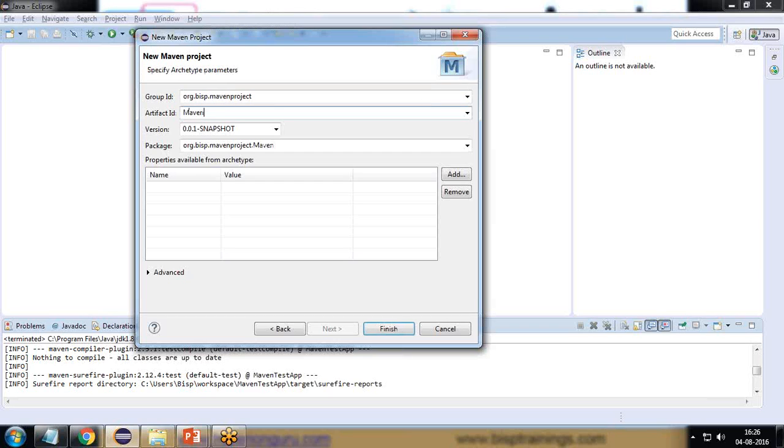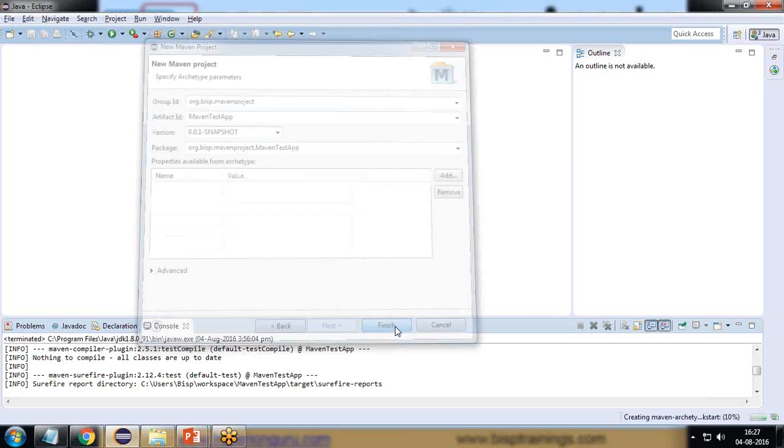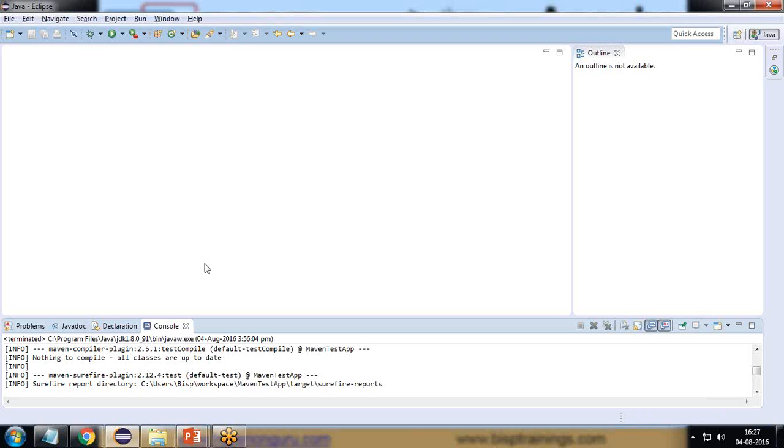So I'll say Maven test app, and the complete package name will be org.bisp.mavenproject.maventestapp. Version will be 0.0.1-SNAPSHOT. So that's the default one, and I click on finish, and as soon as I click on finish, it will create a project.